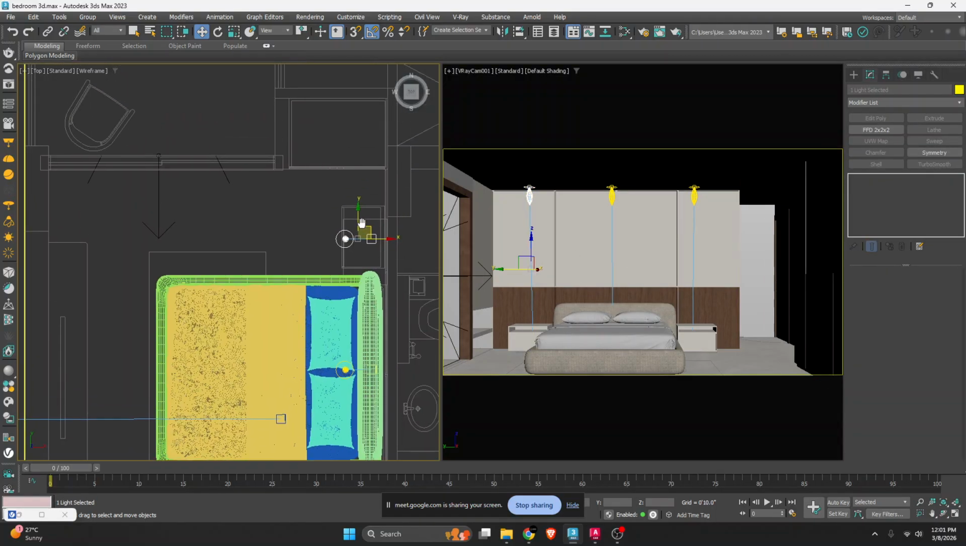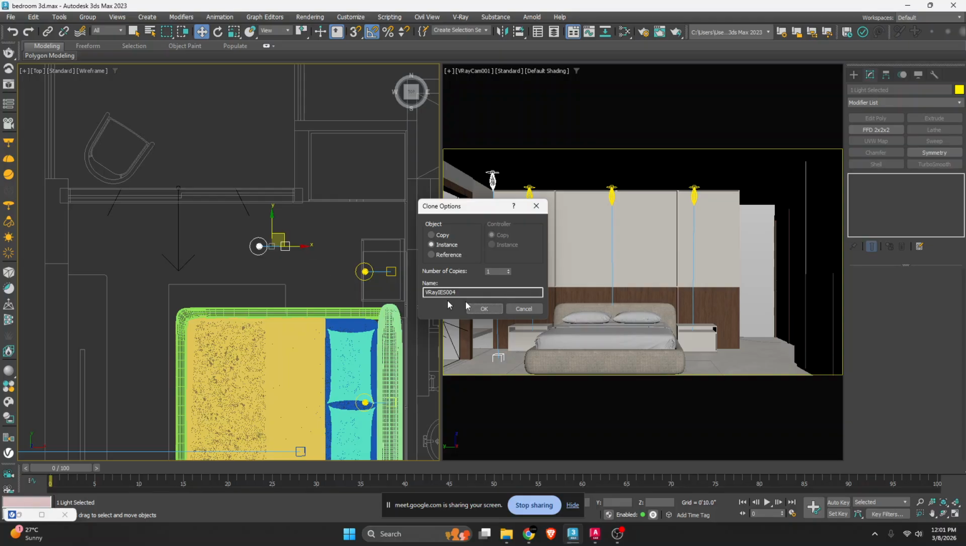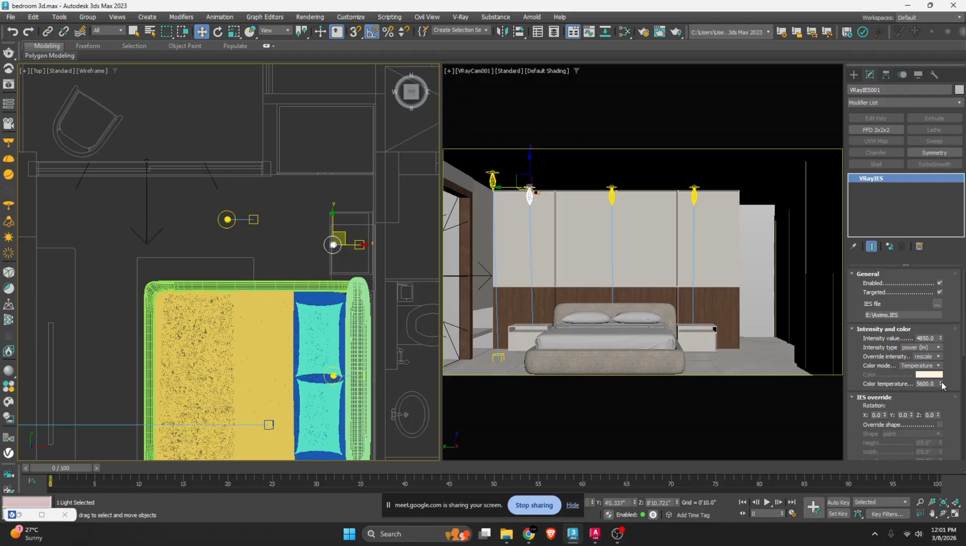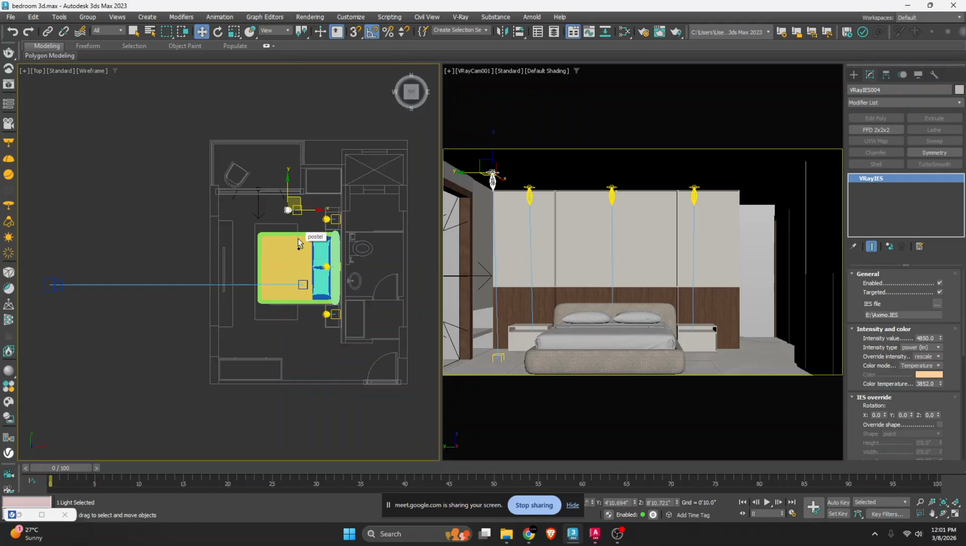Cool. So we'll just copy these lights as an instance. So when you just fix the temperature to 3800, it will automatically apply this to this light also. That's why we use instance.